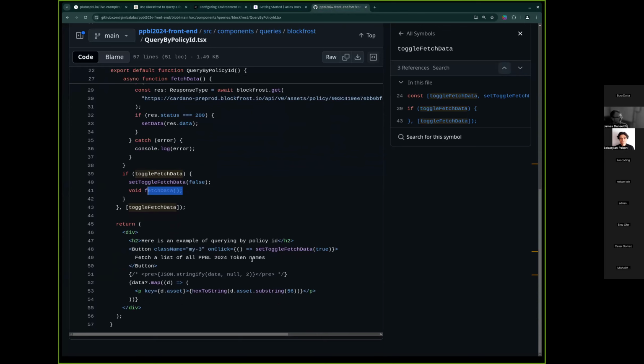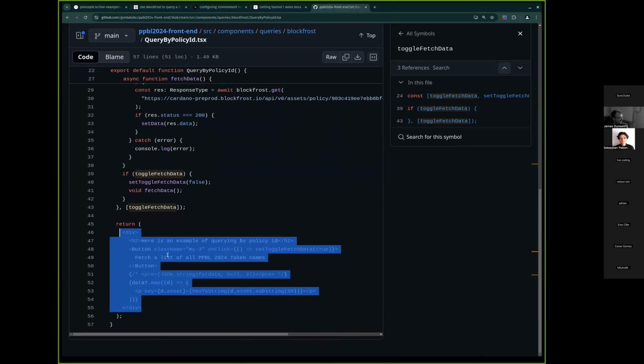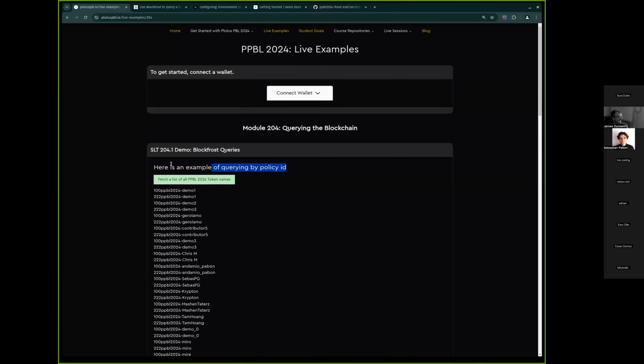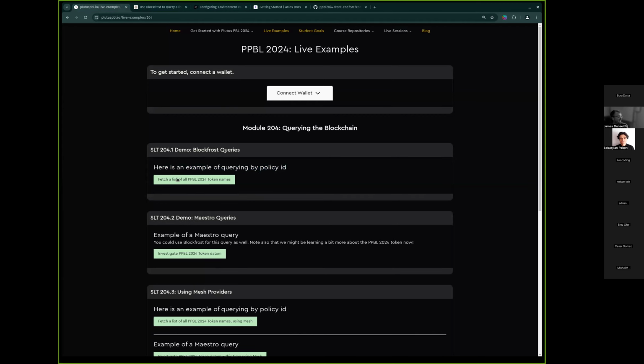So look down here. The component itself is very simple. It's only 10 lines of code, right? And two of them are just to wrap this thing in a div. Here's an H2. It says, here's an example of querying by policy ID. Let's just situate ourselves. That's this little headline right here. Then we have a button, and maybe we see a list of data.